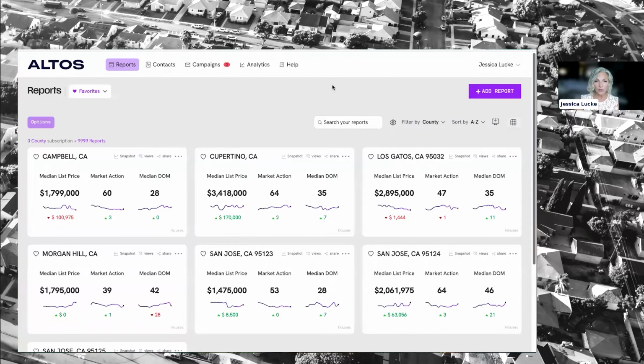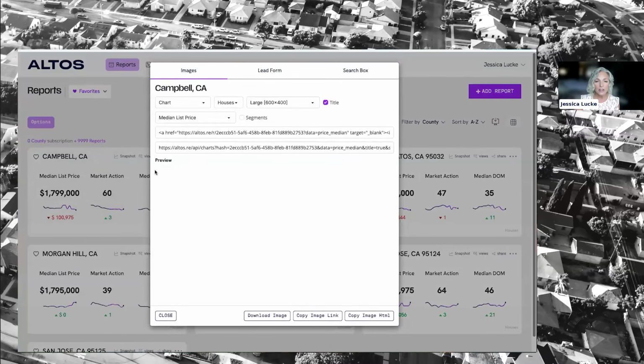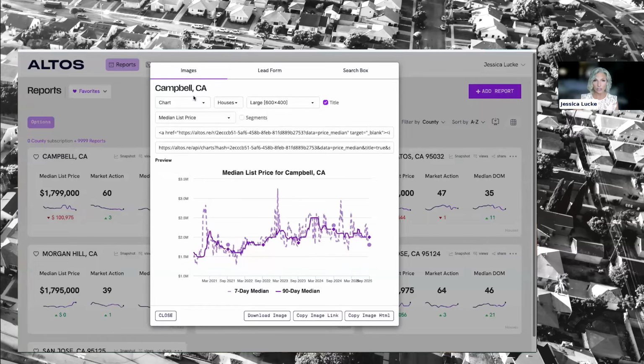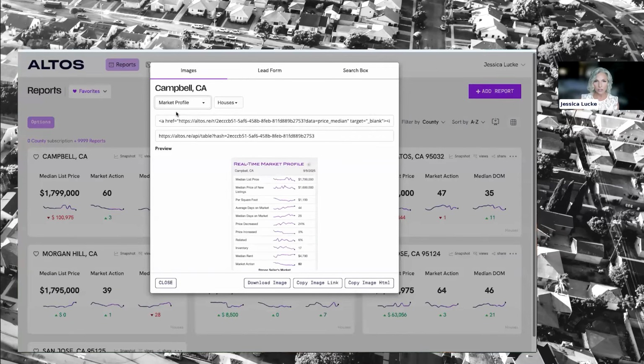You can actually go and get what we call the summary share. So if we click on the three dots here, click on embed, this first drop down allows you to generate images that you can share. So if you want to configure a chart, amazing. If you want to use the market profile, you can do that.